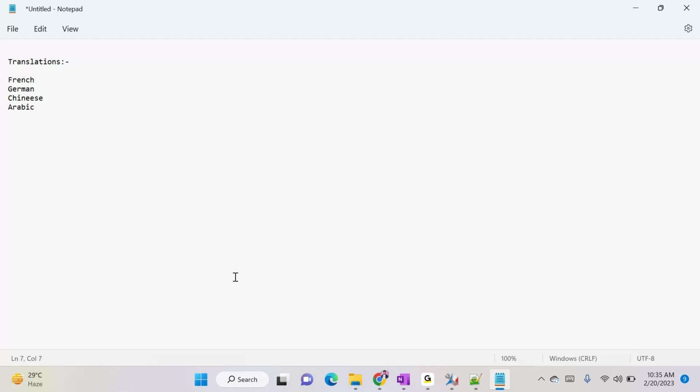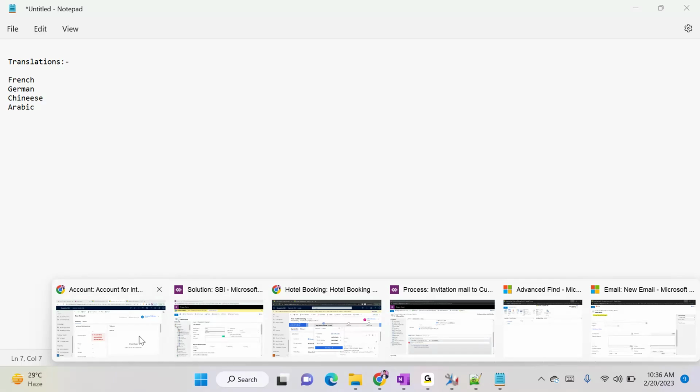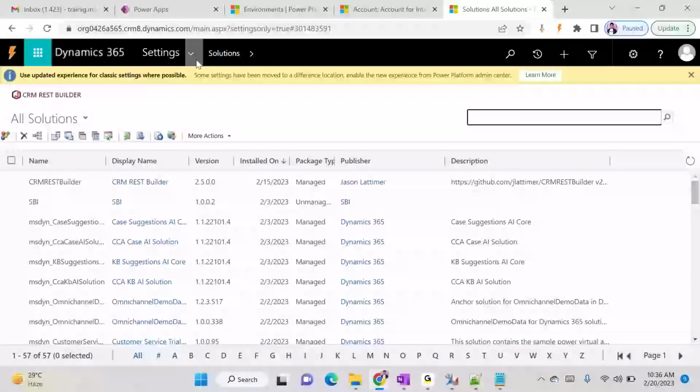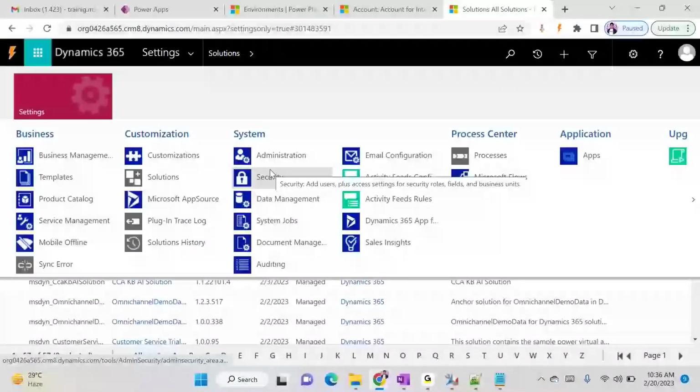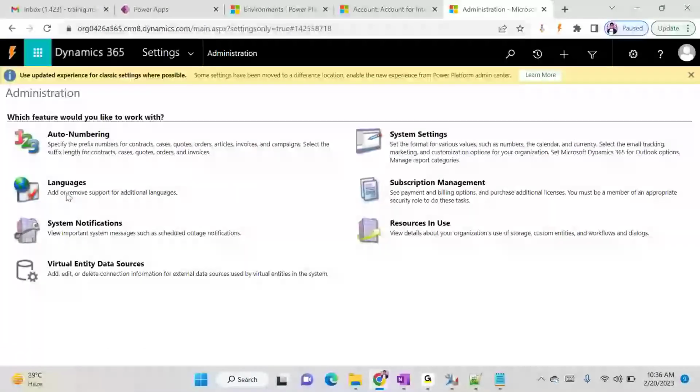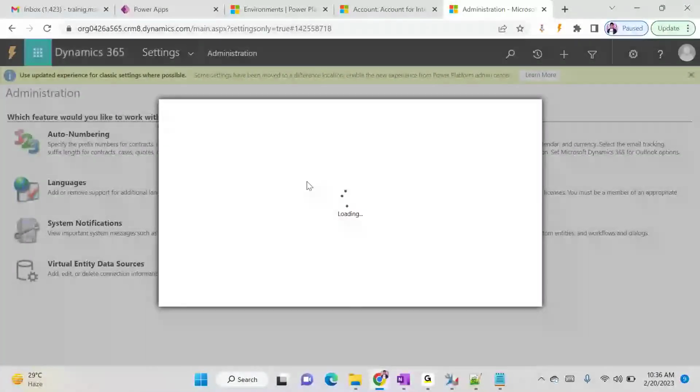Then by default, we cannot do that. By default, Microsoft will not provide all the translations. So whatever language we require, we will install the language in the CRM. How to install the language? Under Settings, Administration, Languages, you can enable the language whichever is required for the client.